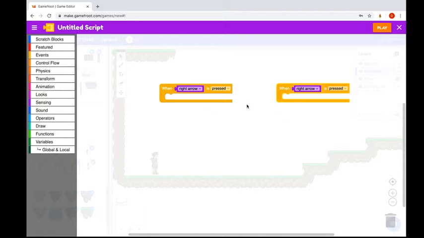Now, both of these blocks are going to represent something. The blocks on the left are going to represent when the right arrow is pressed, and the block on the right is going to be when the right arrow is released. Because if we don't put in a "when the right arrow is released" block, your character is just going to keep doing exactly what it's programmed to do when the right arrow is pressed, because there's nothing to tell the script what to do when the button is actually let go of.